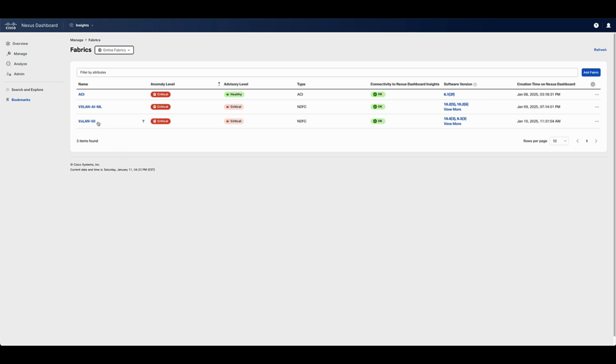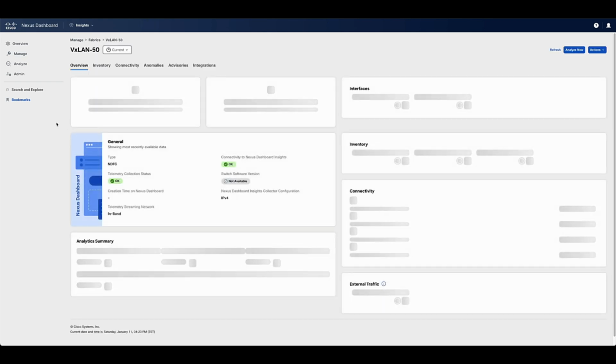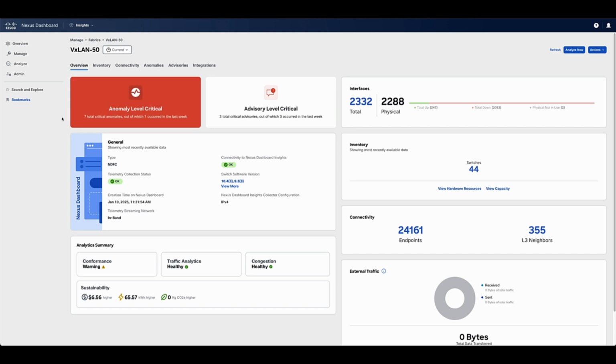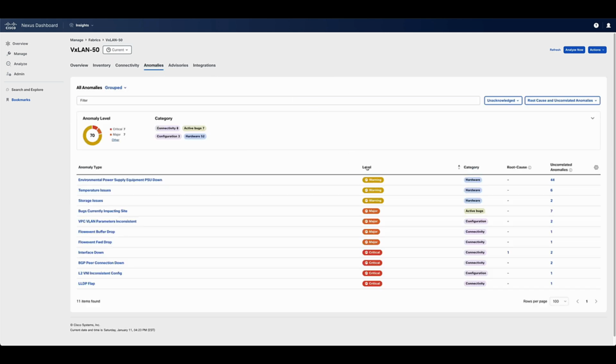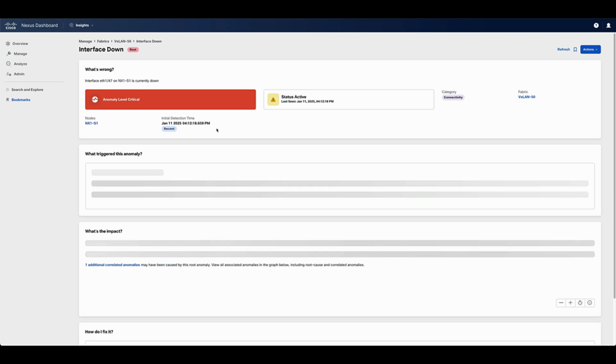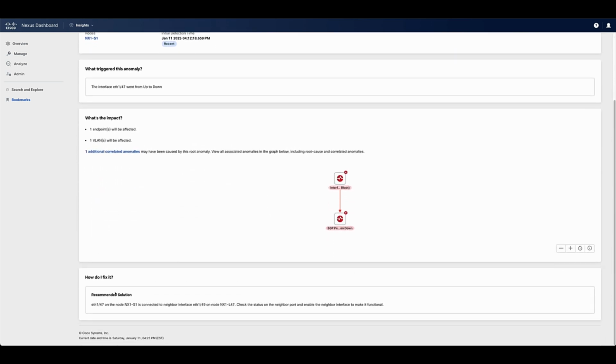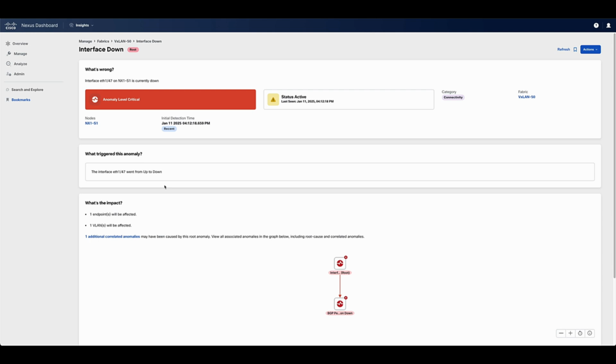Going back to the fabric overview, the user can easily view the health score of the fabric as shown by the anomaly score, which in this example reflects that there is at least one anomaly in the critical status. Upon clicking, a detailed view of such anomalies can be visualized, displaying what is wrong, what triggered this anomaly, what's the impact, and recommendations to fix it, based on Cisco TAC and technical marketing knowledge gathered throughout the years.